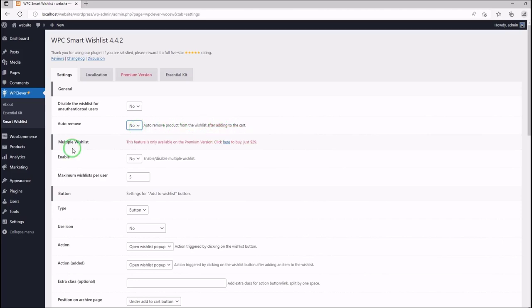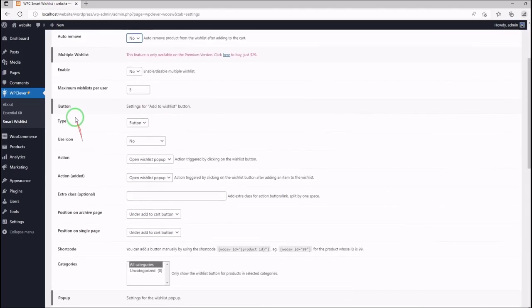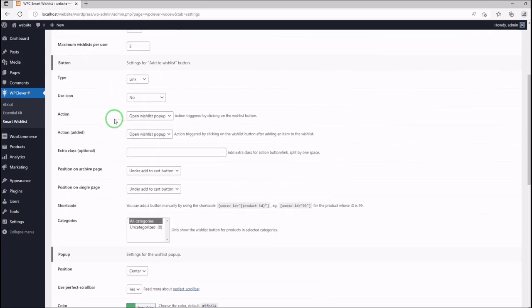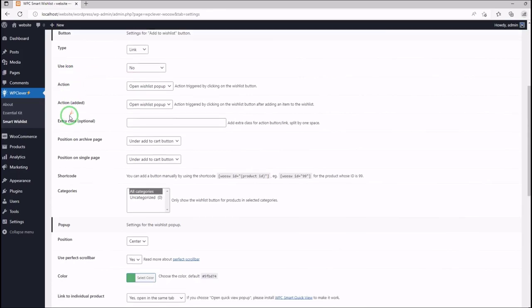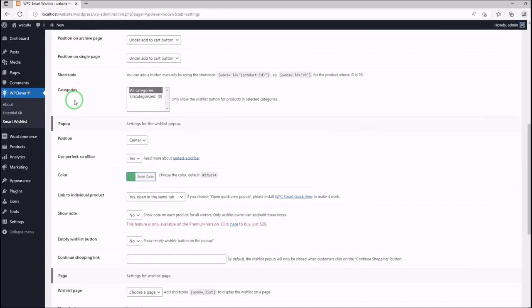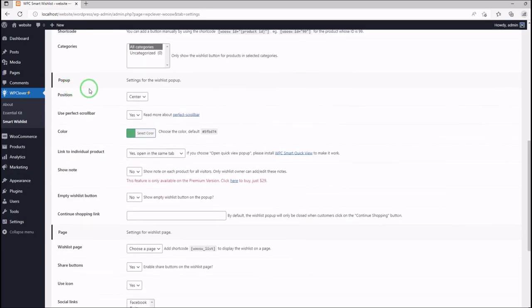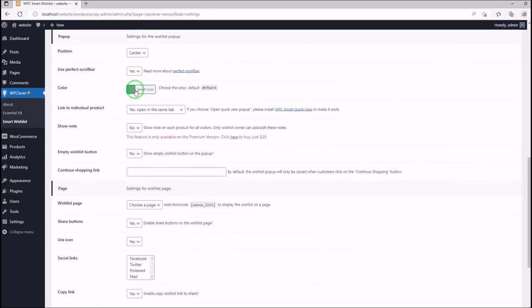And in the next box we have options for multiple wishlists, which unfortunately is only available in the premium version. In the next one we have some options for the button that you can choose. You can choose whether you want to add a button or a link for the wishlist. Here we have icons and actions you want for the wishlist button, and here we have some options for the pop-up where you can customize the style and the position of the pop-up.